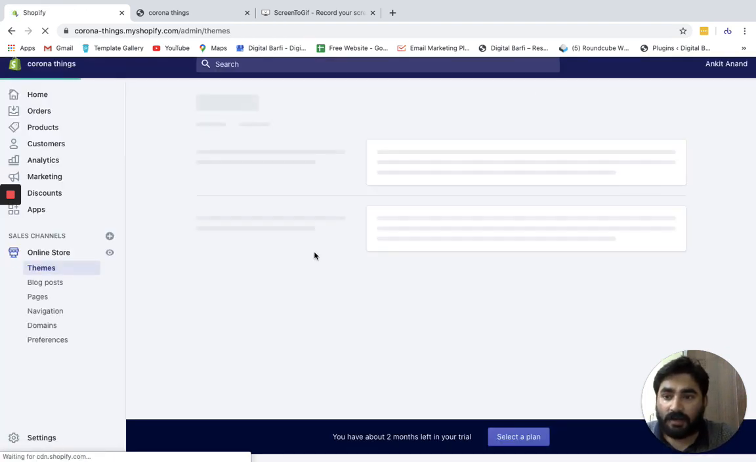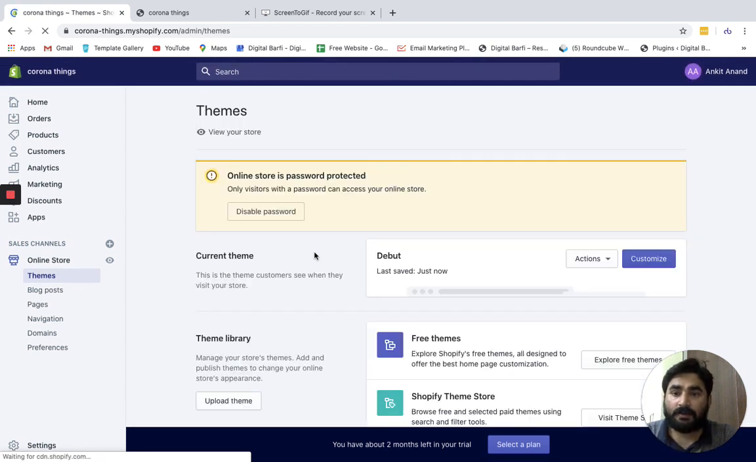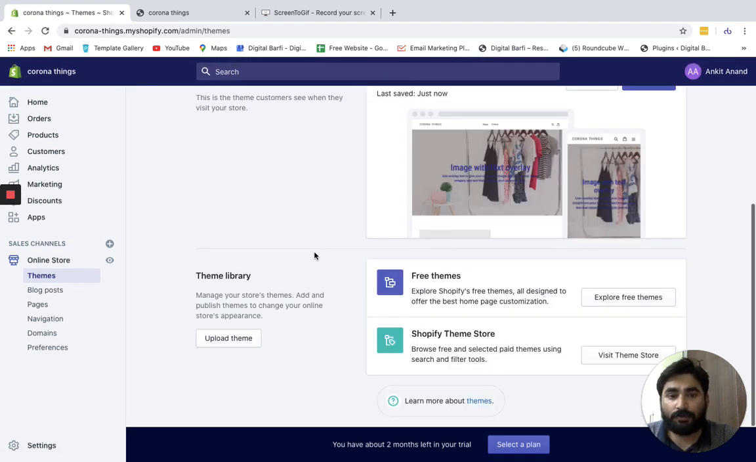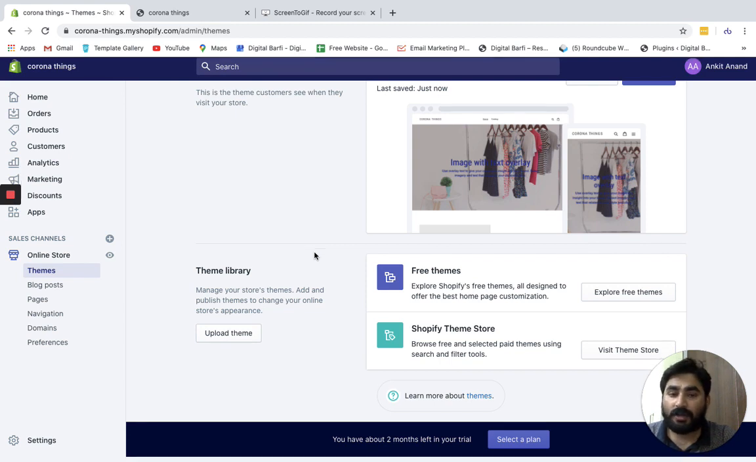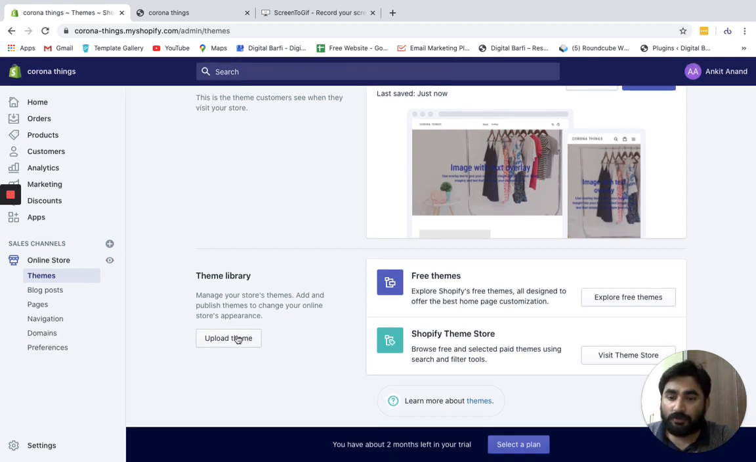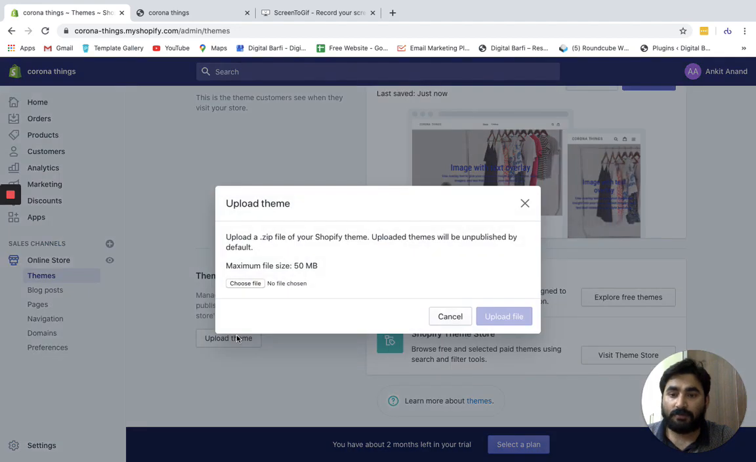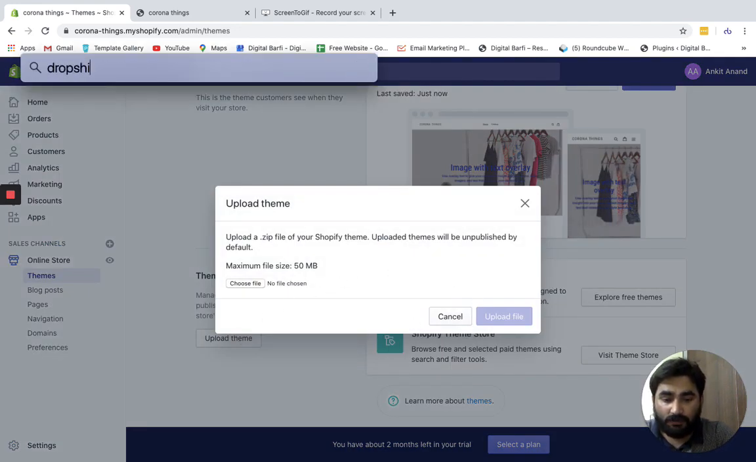Then again, there are different ways. Okay, like if you want to upload a theme which you have already downloaded from somewhere else, or if you have already purchased it from themeforest.net or any other sources, you can just go ahead and click on this upload theme. Okay, and like suppose I have a theme.